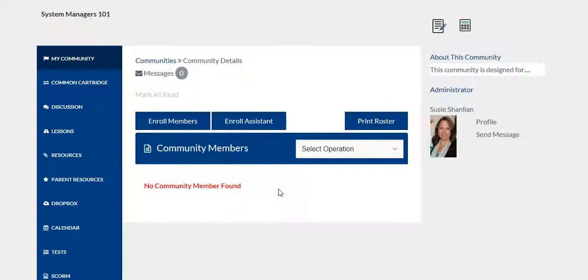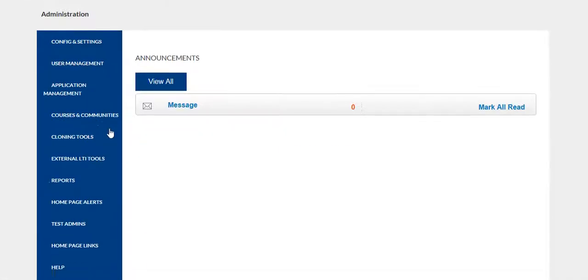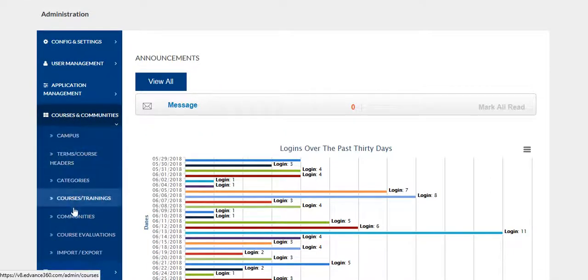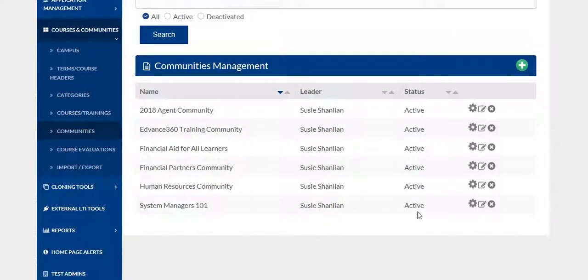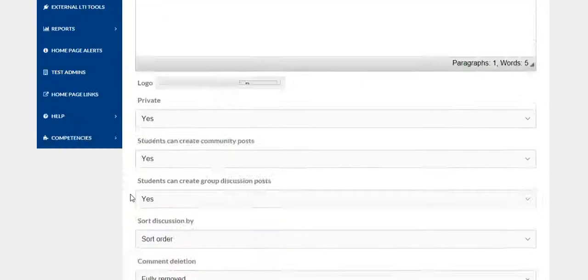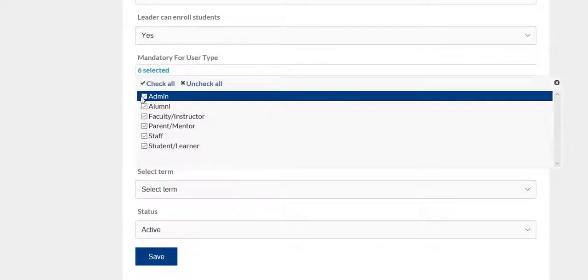But if I wanted to select where all of the students or everyone on my site should be a member, let's go back to that place. I'm going to go to the admin, find that community again, courses and communities, go down to communities. Let's locate the one I just created. Here it is. I'm going to go over to that original edit panel, and I want to select every user. So let's go down to user type, select or check all, and I'm going to save.